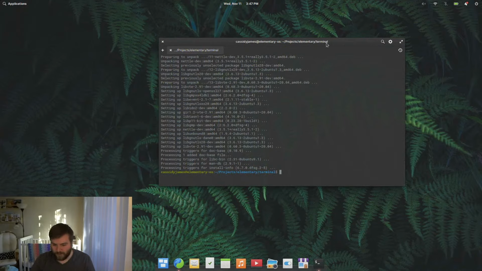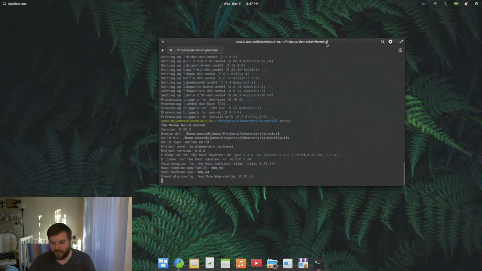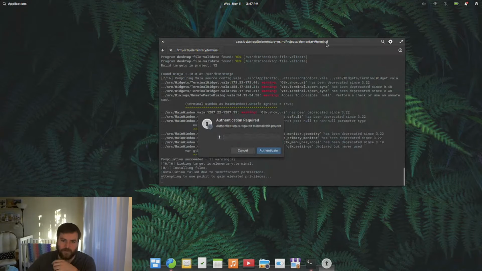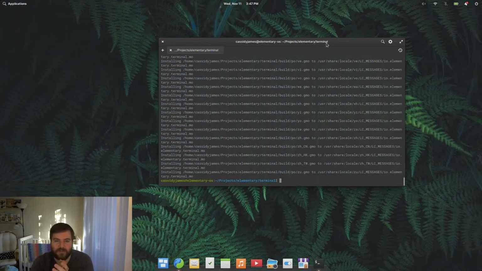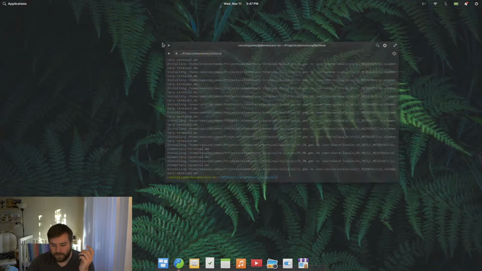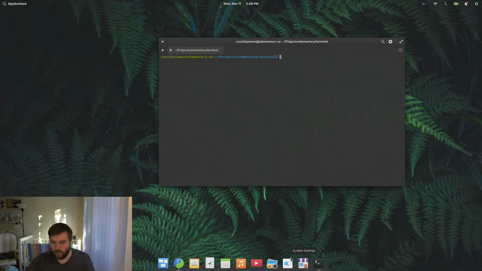Okay, so that should be... I have an alias here to delete the build directory, recreate it, and set all the correct flags. That's what the eMason is. It just sets the default flags for Mason. So Terminal should be built. Let's reopen it. So now you'll see, aha.